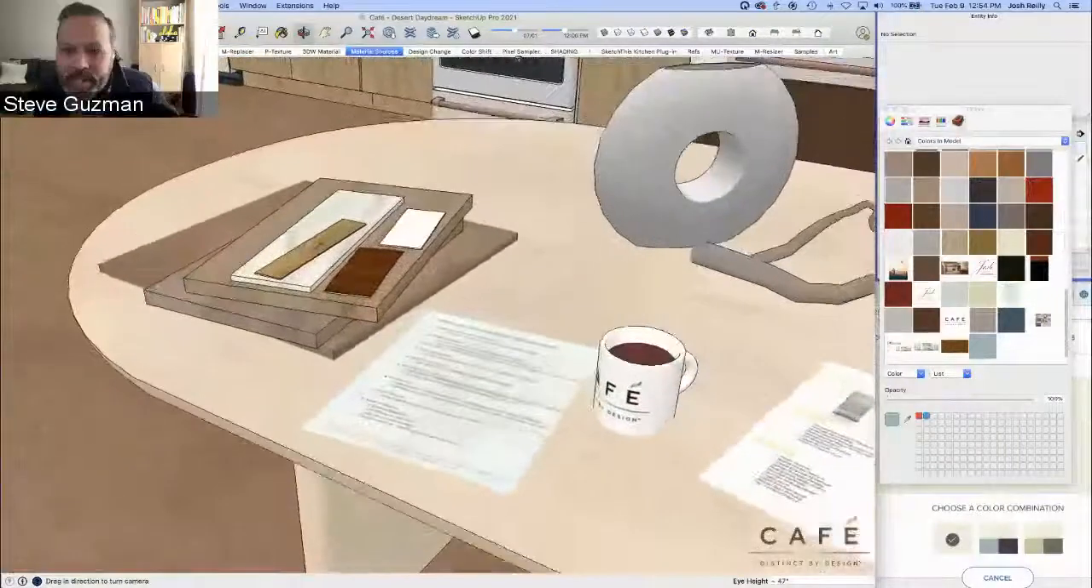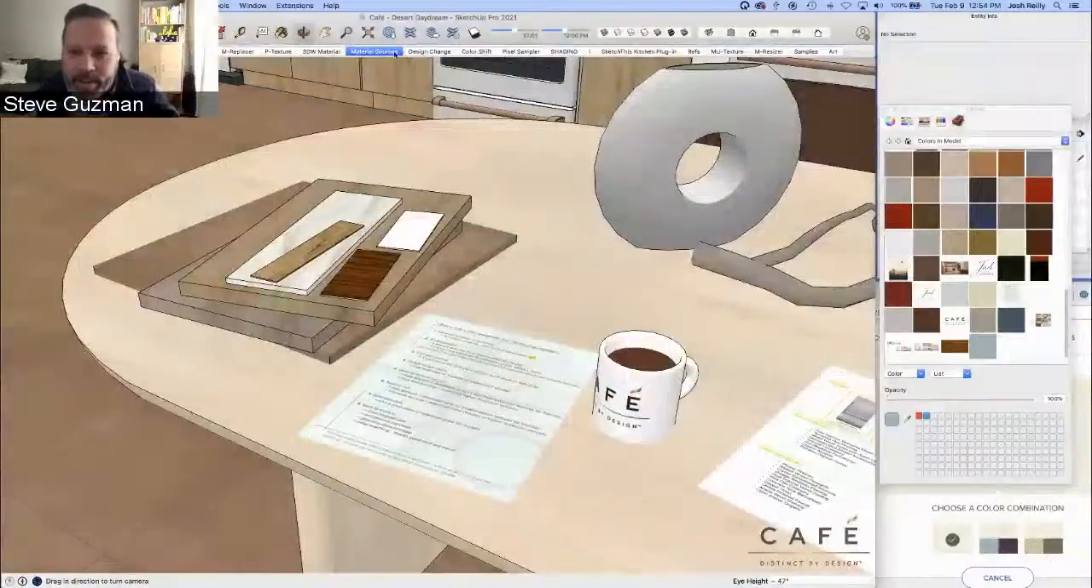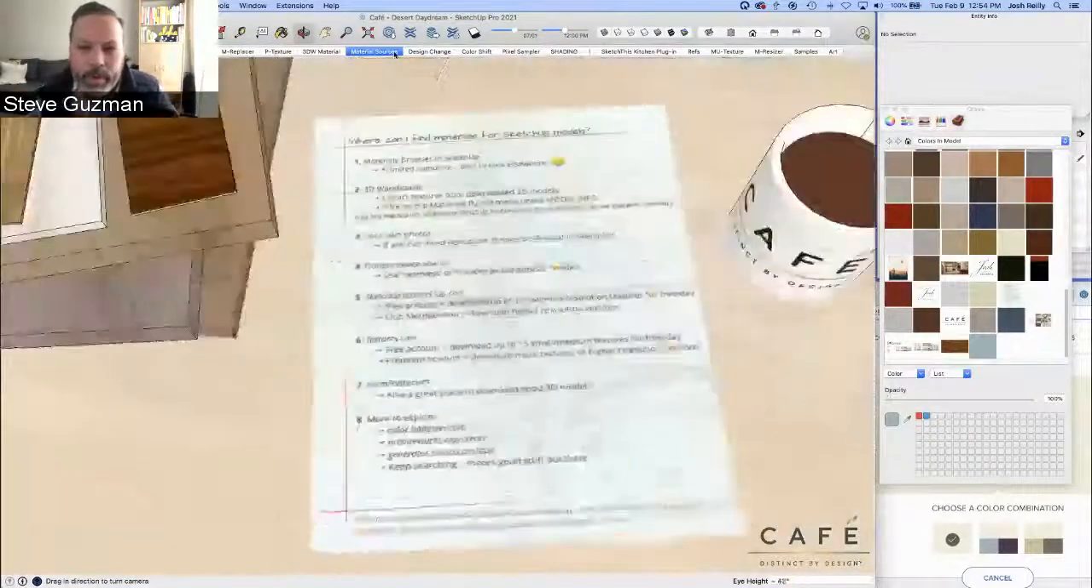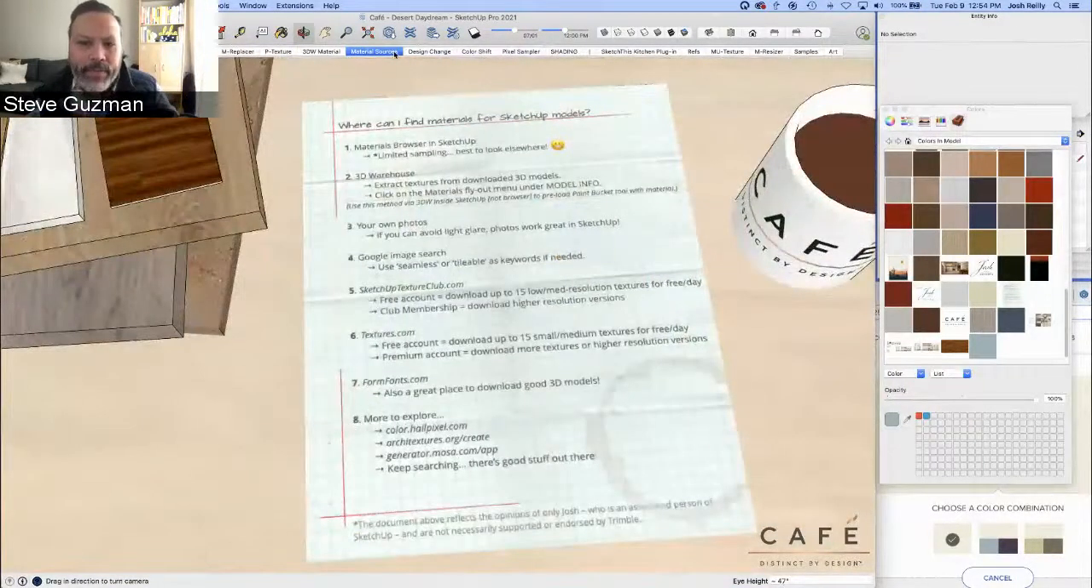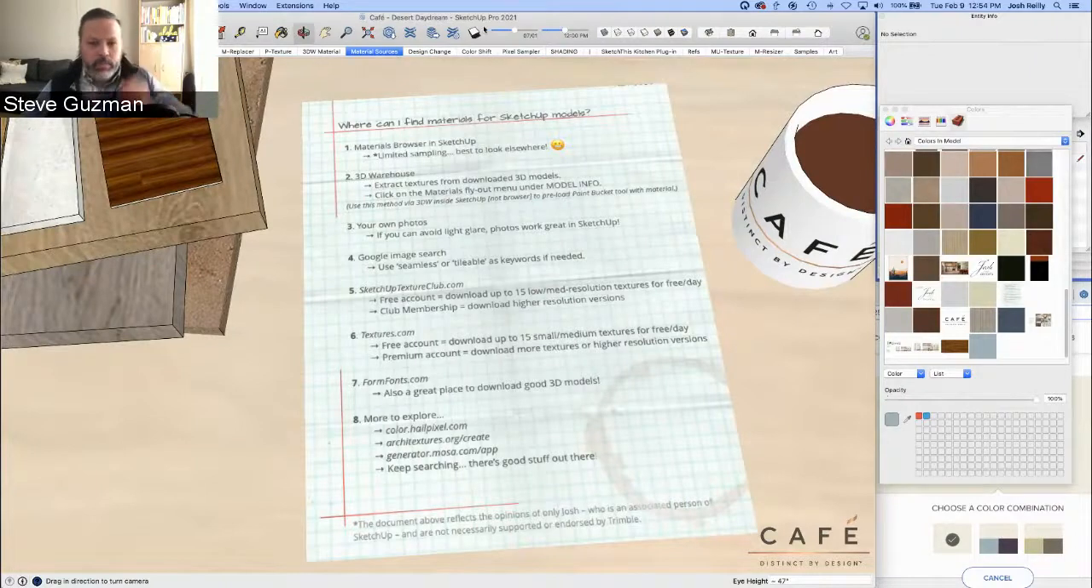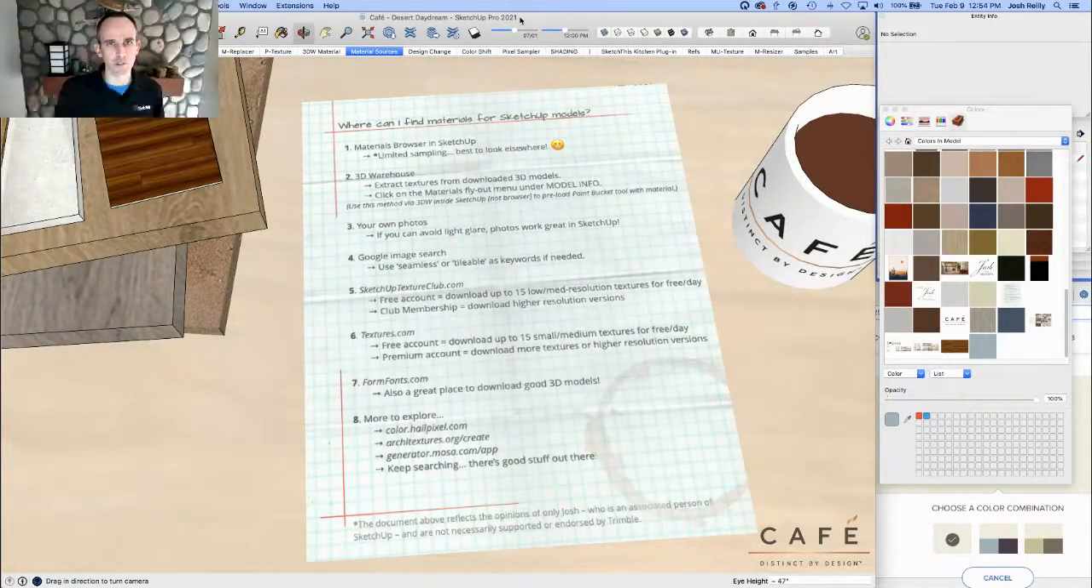Absolutely. Let's see here. Someone had written in asking if we're using the Pro version, and if the Café appliances are also free on 3D Warehouse. So Josh, what version of SketchUp are you using? Yeah, at the top here you can see SketchUp Pro 2021. Yep. And so the latest, greatest.